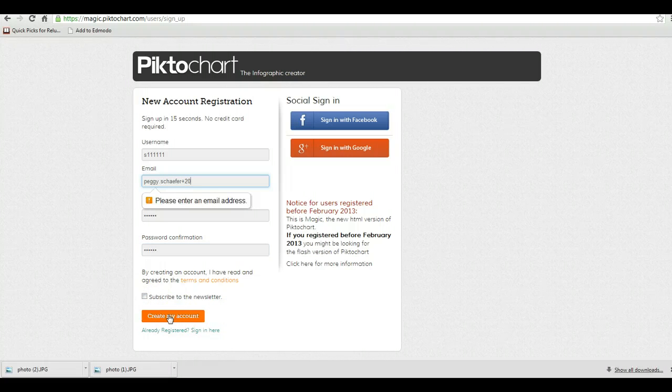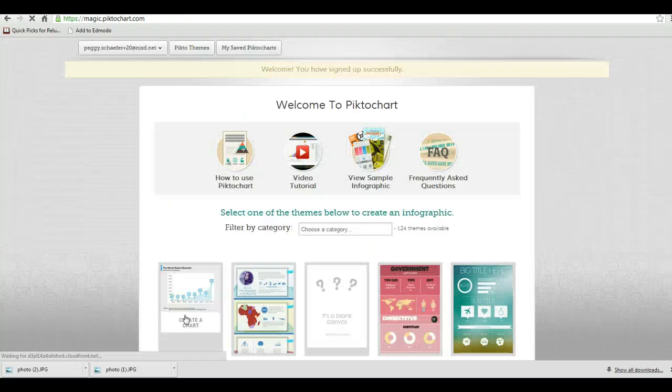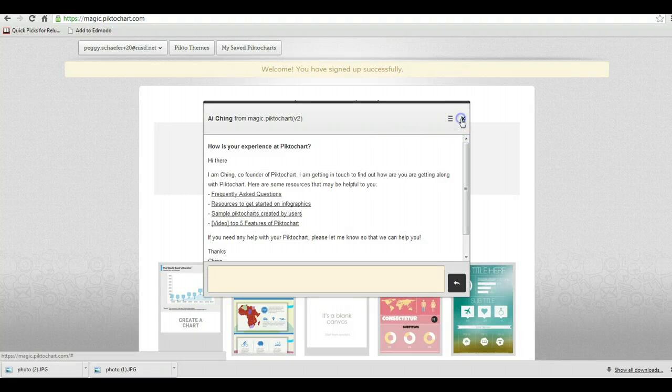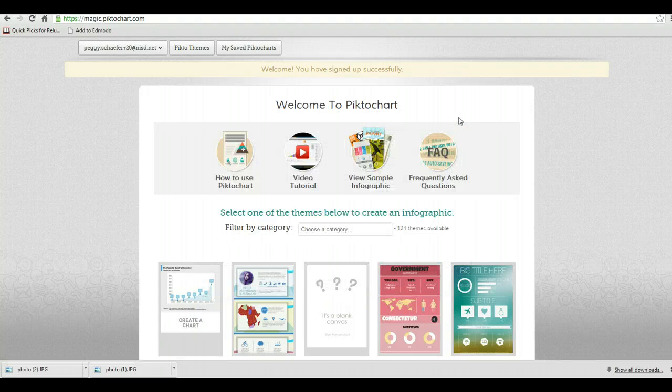Create my account. Oh, I forgot the email address. We got to put at NISD.net. So Peggy.Schaefer plus a number. Each person needs their own number. I'll be 20 at NISD.net. Create my account. So my account has been created. You have signed up successfully.